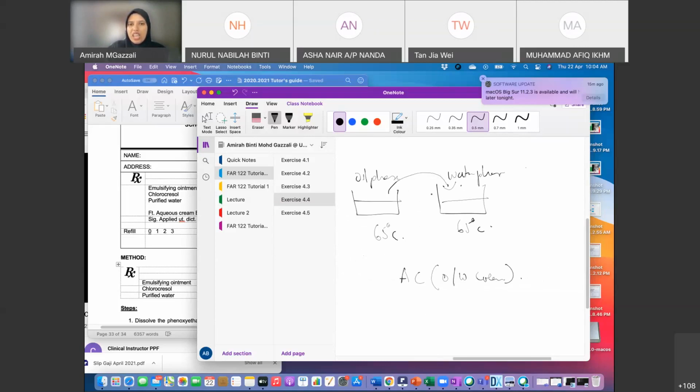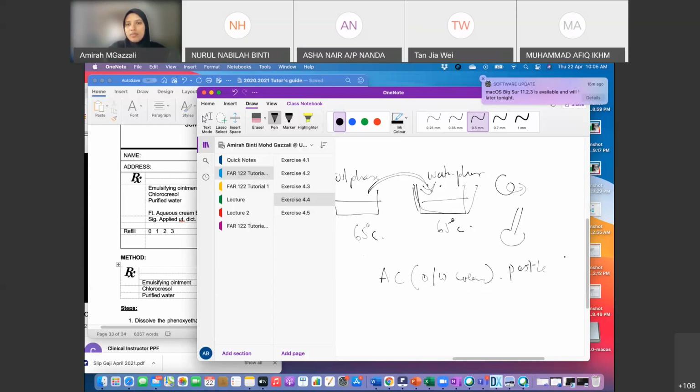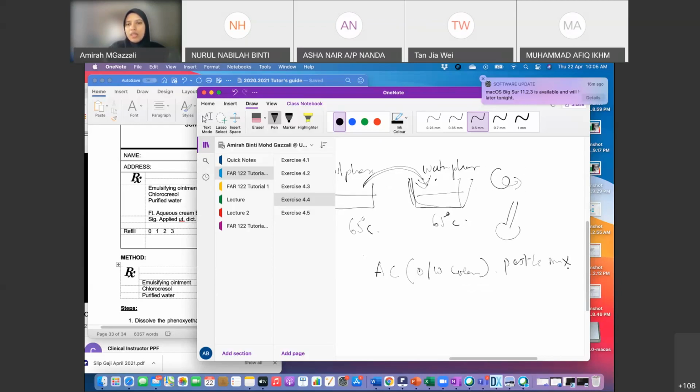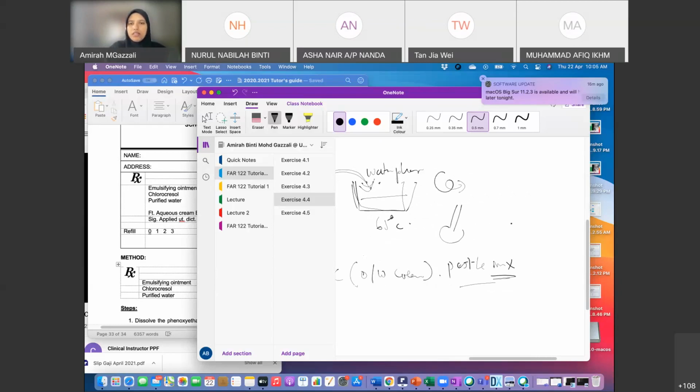Now it's in your evaporating dish, right? You add it in and then you have to mix. You have to use your pestle to mix it. Pestle and mix. Mix continuously until it's cool. When it's cool, it will form the cream.